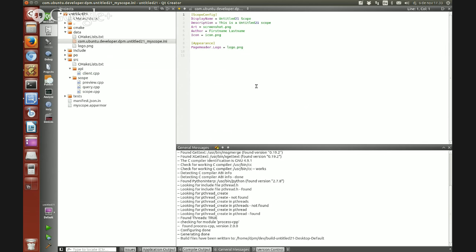Also, you can add some customization options in here. If you want to learn more about customization, just go to developer.ubuntu.com/scopes/tutorials, and there you'll find a tutorial on how to customize your scope.